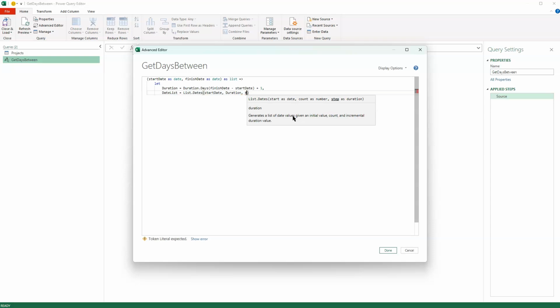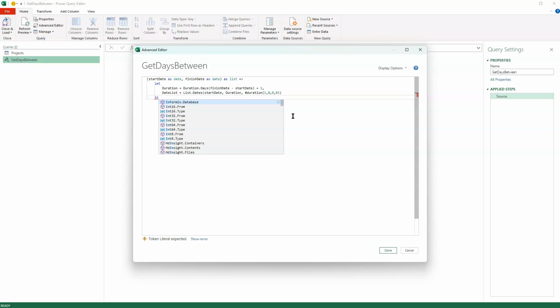So I'm going to use this special function here that you may have seen. Of course, this #duration is available in the M language reference that you can find on Microsoft's documentation site. And here all I need to do is say I'm going to do this at the day level, and then the rest of these are going to be zeros. Okay, so that gives us what we need to generate a date list. And then finally, we want to come in and put our in keyword, and we're just going to return that date list that we just generated.